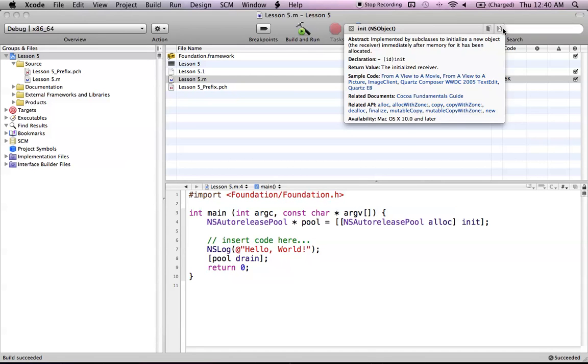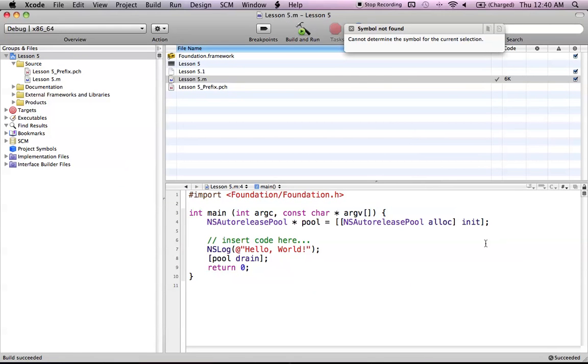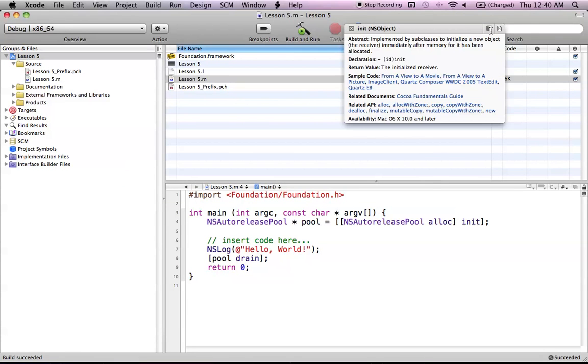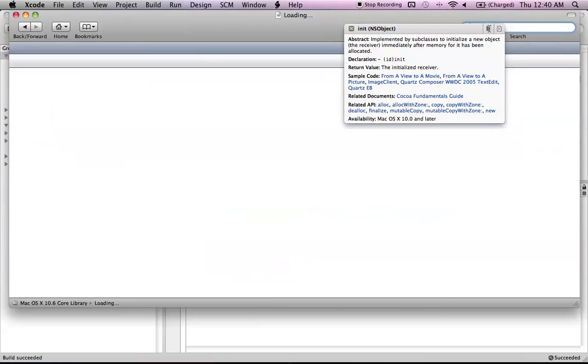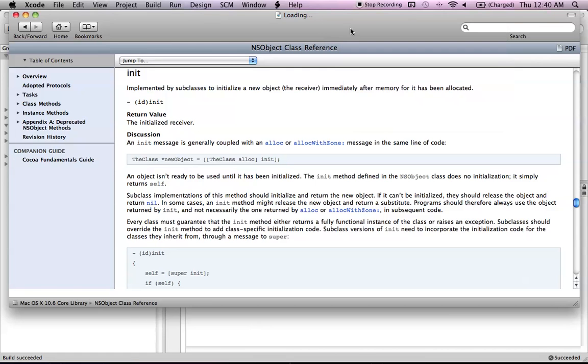Now there are two buttons at the top here. If I click the header file section, it will open up the header file that the method is in. As you can see, nsobject.h is the header file that the init method is declared in. If I go back to init here and I click the book, that will open it up in developer documentation. So if I hit that, it will load. And as you can see, it loads our NSObject class reference, and here's our init method right here. That's pretty much how that works, and pretty self-explanatory.